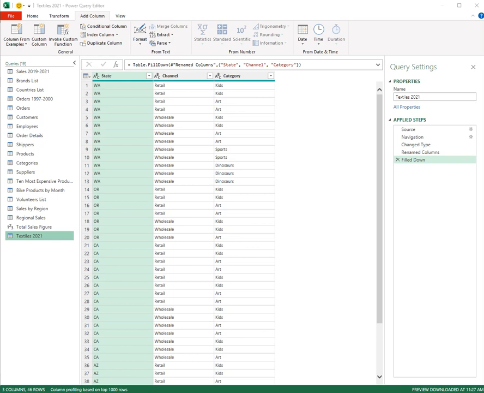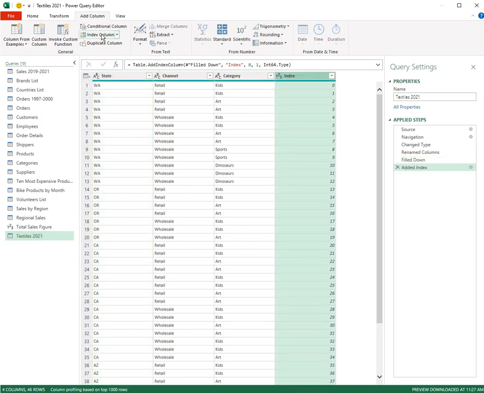Hi there. In this video, I'd like to show you what index columns and custom columns are all about in Power Query. If you have a query like I have here, and you want to assign a unique value to each row, you would create or add an index column. On the Add Column tab in the ribbon is the Index Column button, and if I just click it, it'll assign a unique value to each record starting from 0 and incrementing in 1.